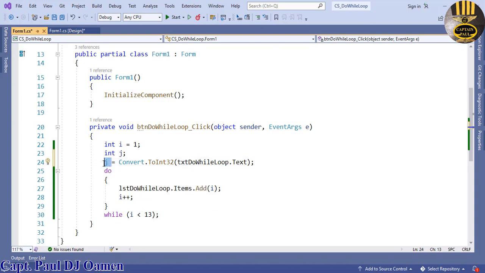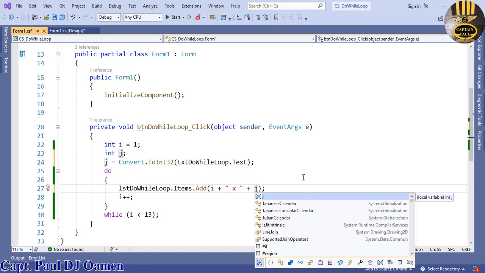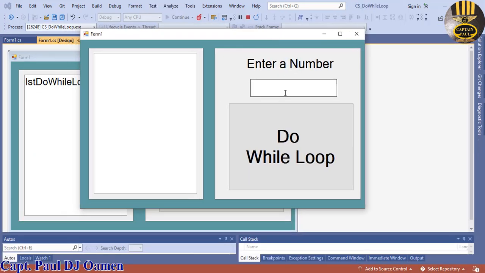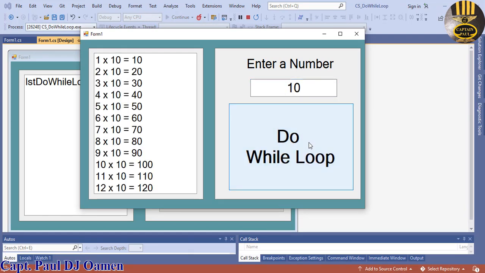Now the next thing we now want to do is, you see this i, come right in here inside the do while loop list box itself, enter the plus sign. The plus sign means bring together, or you can call it concatenation. Enter speech mark, and in the speech mark we have the multiplication sign, then get it concatenated again, and what we are now concatenating is the J. Okay, now after that we now also want to concatenate equals. There we go, guys. Now come right in here, enter whatever you want to multiply. Let's say we multiply 10 there. And that's how you create your own do while loop in C Sharp.